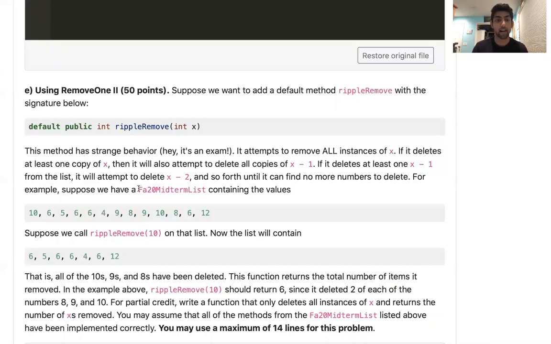For example, if we have the FA20 midterm list containing these values, and we call rippleRemove on 10, the list will contain these values, okay? So I'll explain what's happening. What we're going to do is if we call rippleRemove on 10, we try to delete at least one copy of x, okay? It'll try to remove all instances of x. So we delete a 10 and we delete this 10.